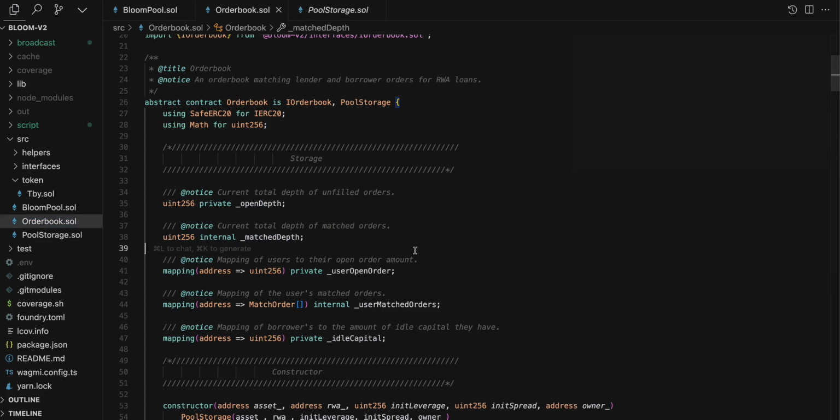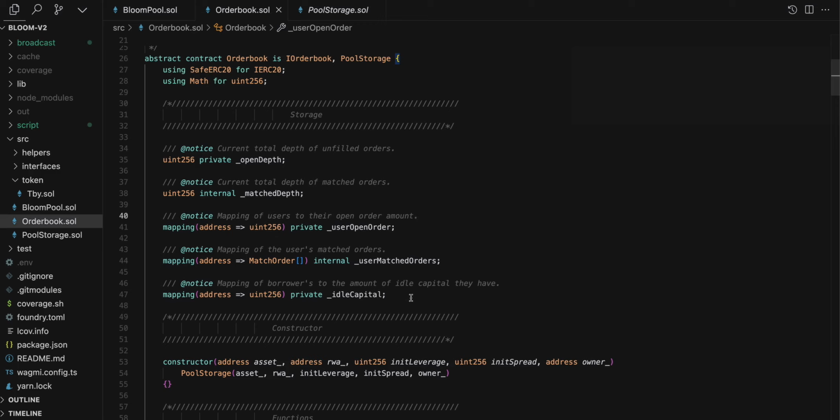This is going to be the total amount of USDC liquidity that is in each one of these stages. So open depth is the total amount of lend orders that exist in USDC. And then match depth is the same thing, but for matched orders. We have a couple mappings here. This first one is all of the users' open orders. So it maps lender addresses to the total amount of open orders for that user.